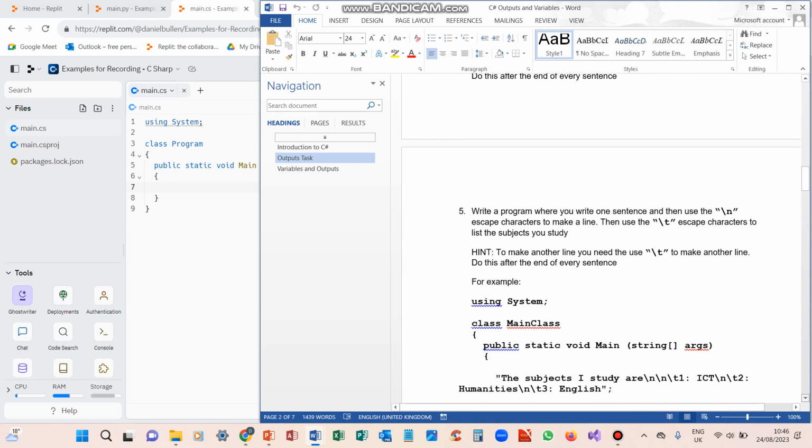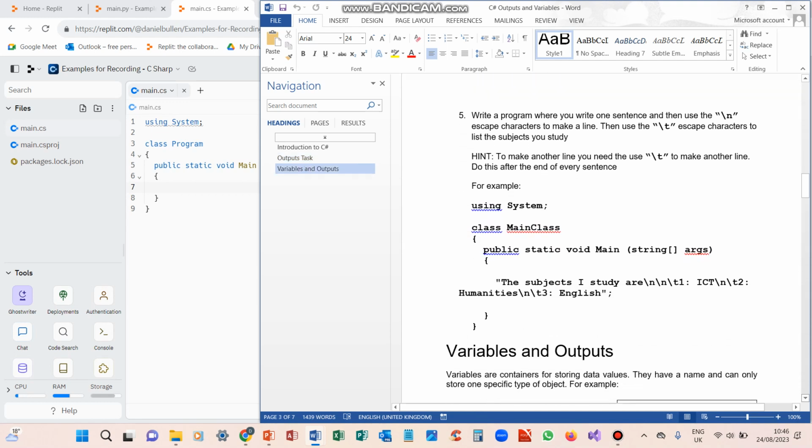To do that in any programming language, whether it be C#, C++, Java, Python, \t is the way to do it. So let's say we need to write a program where we write one sentence and then use the \n escape characters to make a line, and use \t escape characters to list the subjects we study. We can apply it to any list. So I'm going to apply it to programming languages. So this is what we need to do.